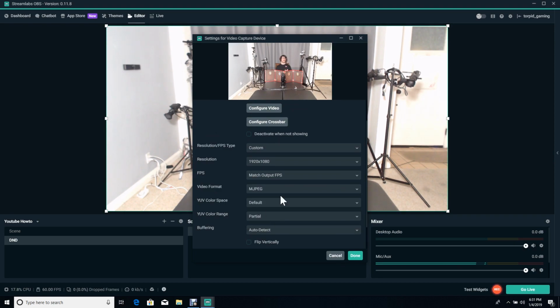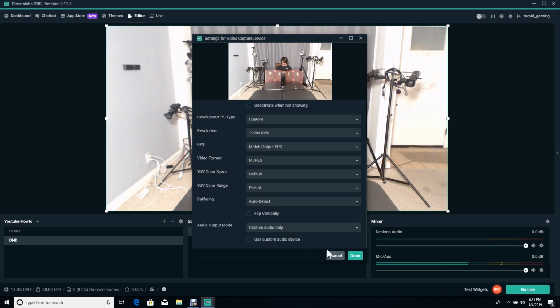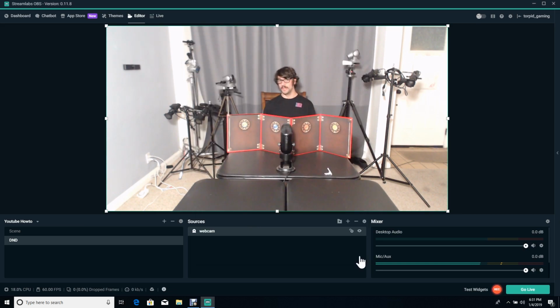Because if you don't, you're going to have choppy video. You might even not have video at all. A lot of people think these cameras don't work with Streamlabs, but it's because this setting is not clicked. So everything else you can leave at default. You're good to go. We're getting video.